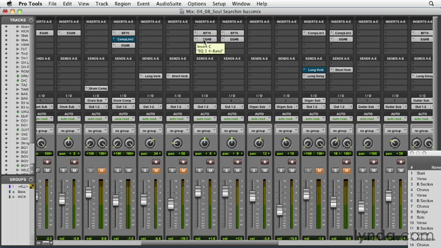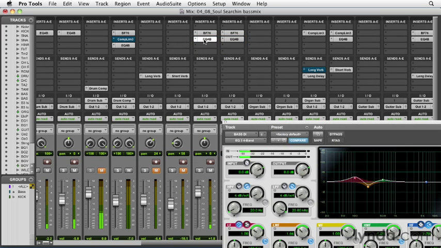So I'm going to bring one up. I only need one. I'm going to play it. And I'm going to flip the phase. Now you can really hear the difference when the phase is flipped there.